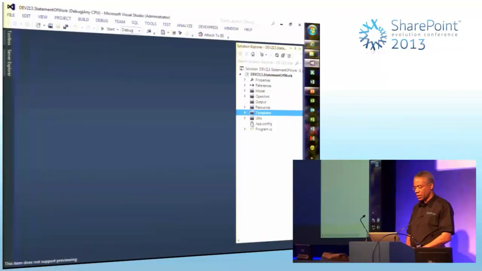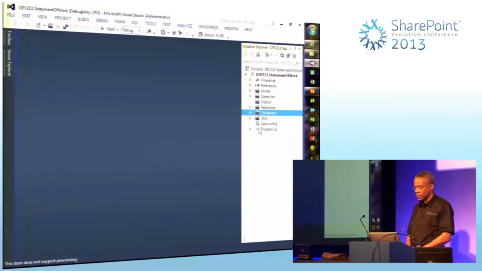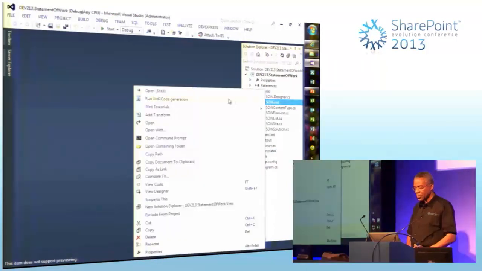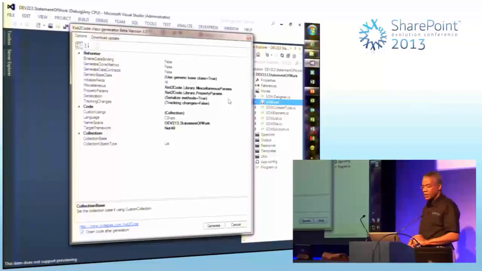First of all, let's look at some sample data. First, I'll look at the XSD. I was telling you about that XSD to code class generator. This is what it looks like, right?